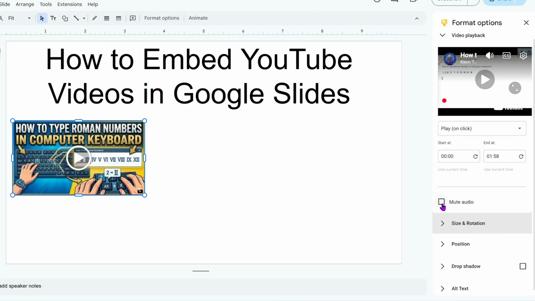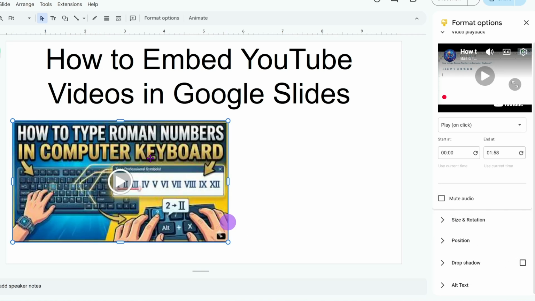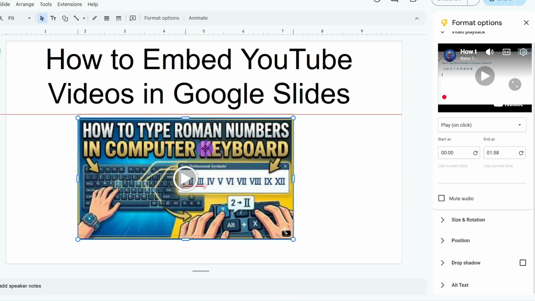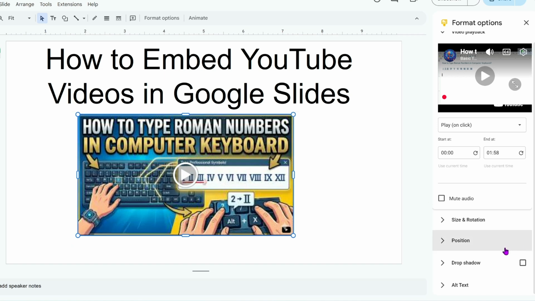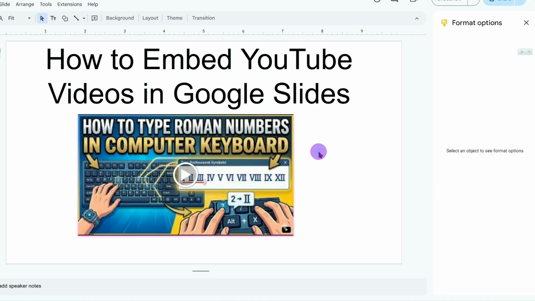and here you can mute the video and can adjust the size and rotation from here, and you can also adjust manually by dragging this video and move it to the center wherever you want it. And even you can add some shadow effect. Click on this and select the color of your choice, like this one.